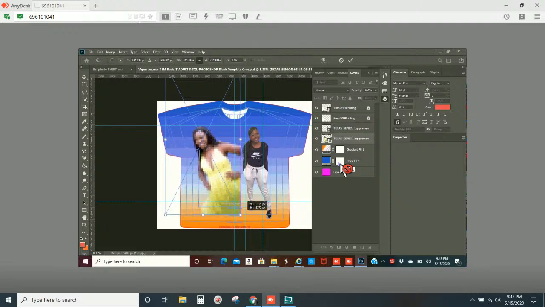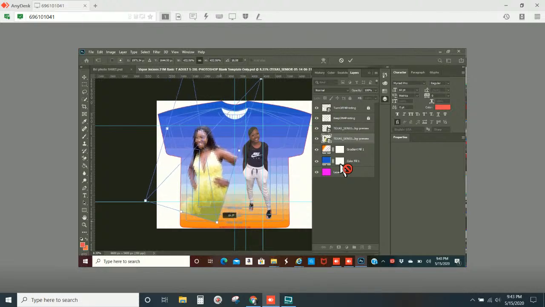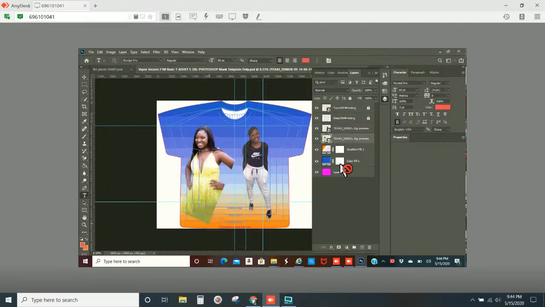Yeah. There you go. And then hit enter when you get it where you want it. Enter. And then you can do this over and over again. So let's say you want to rotate it, and maybe later you want to reshape it or resize it again. All you have to do is Control T.